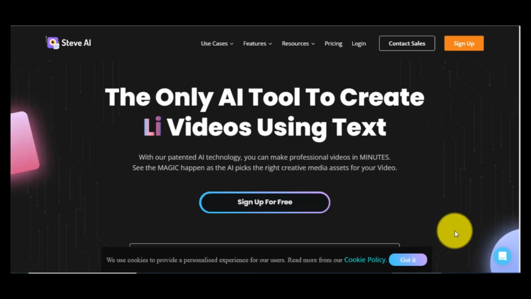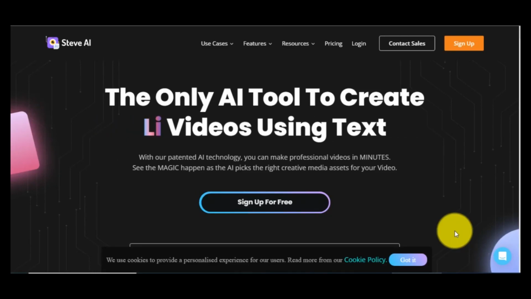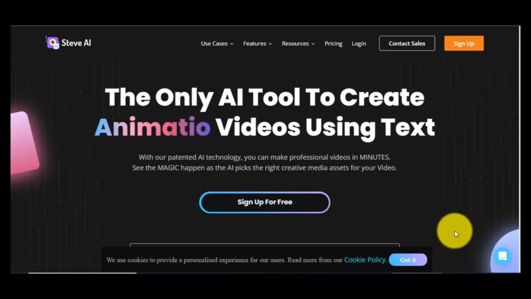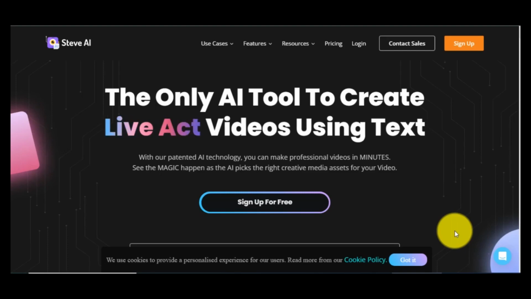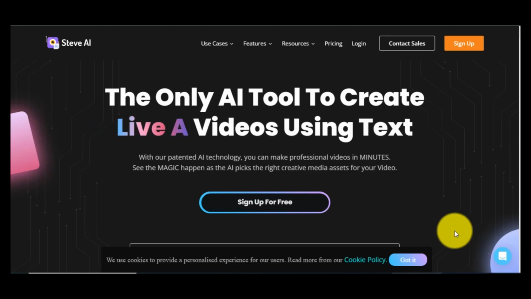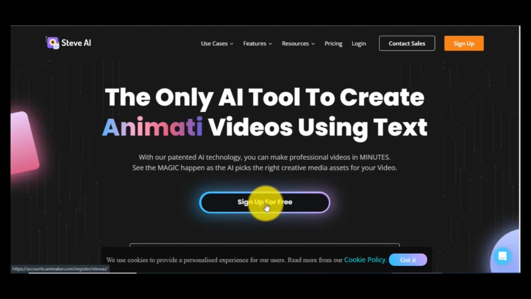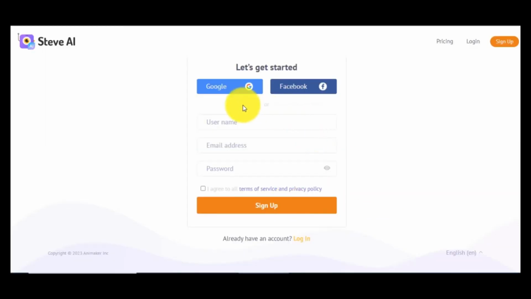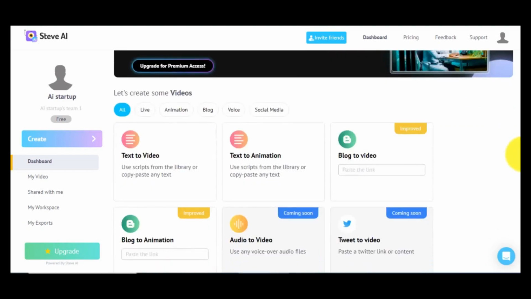For this, we will use a fantastic tool, which is Steve AI. Steve AI is a text-to-video maker that allows you to create animation videos from text. It's easy to use. If you are new to Steve AI, you need to create an account. Click on the Sign Up for Free button, then create your account using email or Google account. After logging in, you can see the interface of Steve AI.